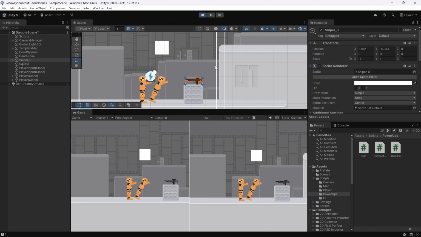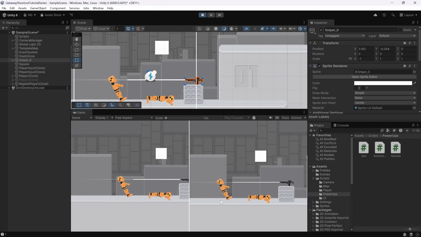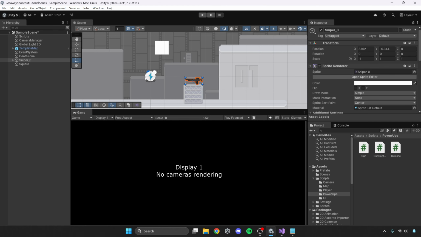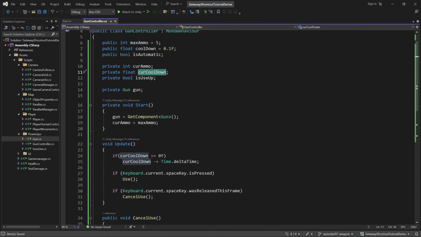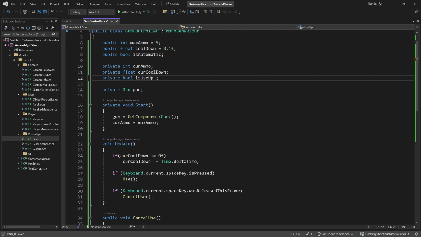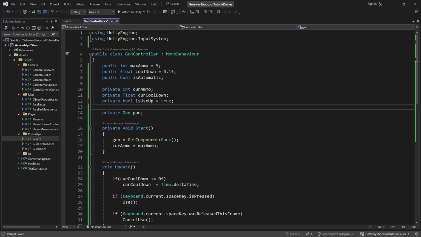If I hold the spacebar, you can see it's only one per spacebar press, but I did notice a bug there. Currently we default this isUseUp to false. We want to just default it to true. That way we don't have to wait for one keyboard press up before we actually fire the gun. This was just preventing it from firing the first time right away.